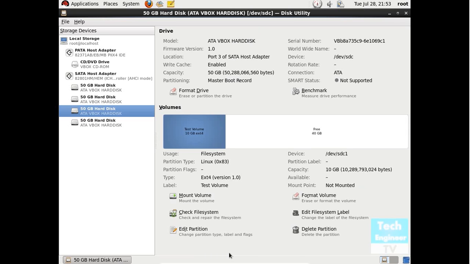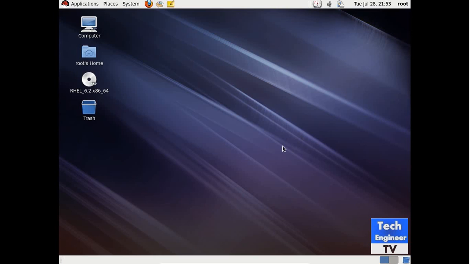So this is how you use the graphical interface of Disk Utility. This is how we create and format a partition.